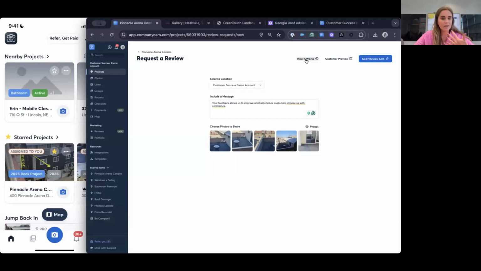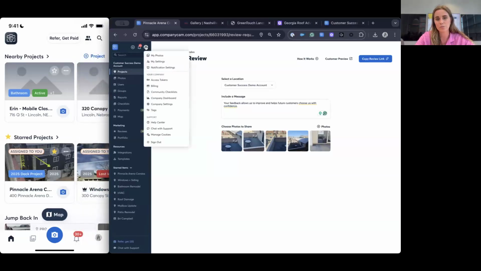So if you're wondering what plan am I on, admins, if you go and click on your user profile at the top and come down to your billing page, it will show you your plan. If you would like to upgrade or even do a trial of another plan, you have the ability to do that from your billing page. And then we even have a pricing page that maps out the different features. CompanyCam.com/pricing is where you will find that.